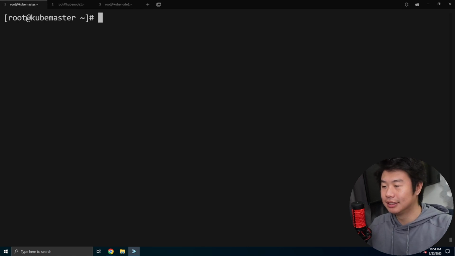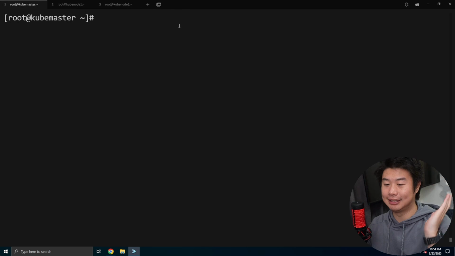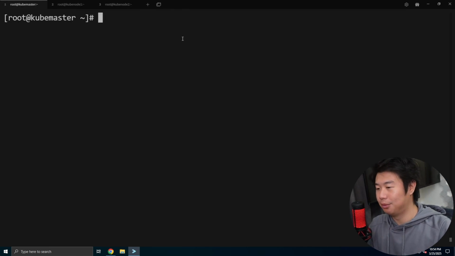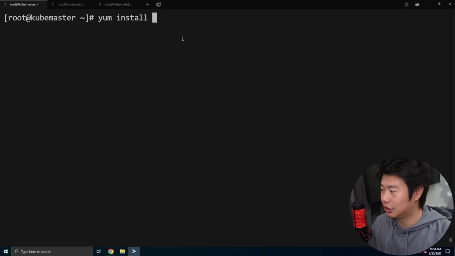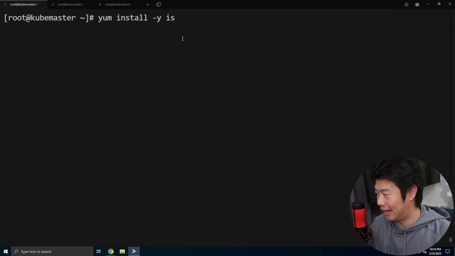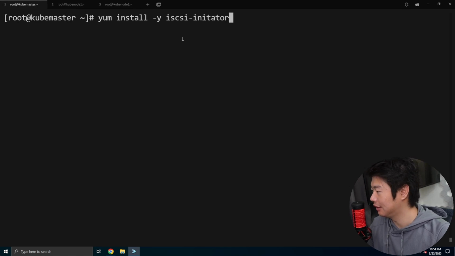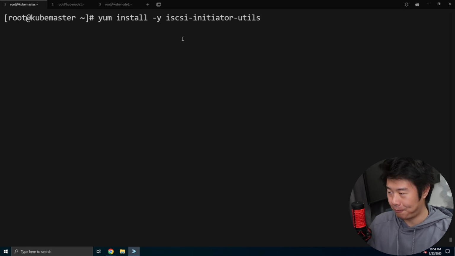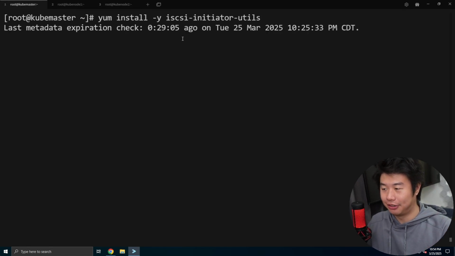All right. So the first thing to do, and I've already had a few of these set up beforehand. On every single node, what you want to do is install the iSCSI initiator. Did I spell it right? No, I didn't. That doesn't look right. There's not enough I's. Initiator utils. There you go. And I've already installed this on all of them.